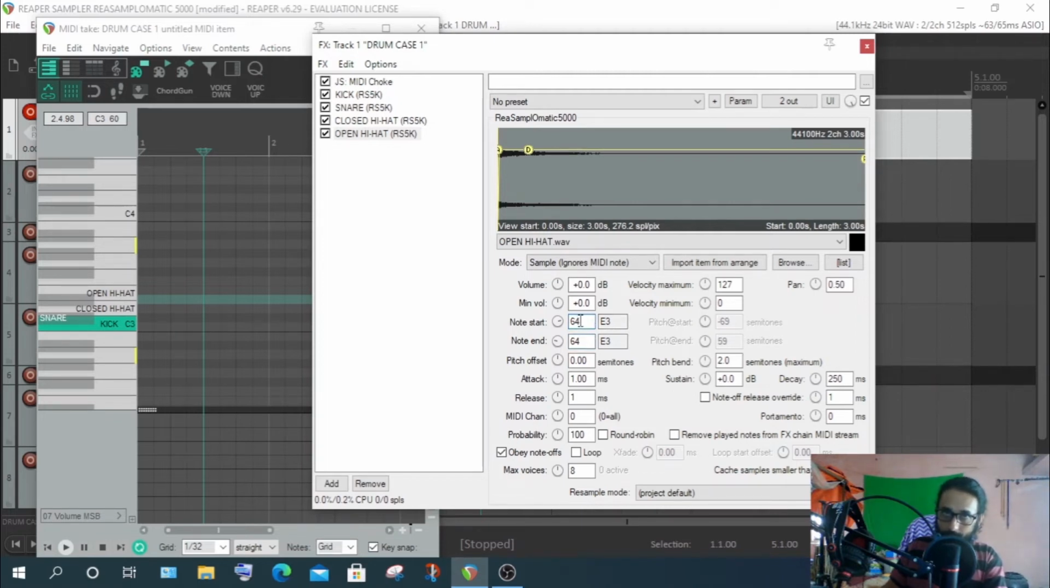Okay, so start also E and end also E. Only that particular note will be making this open hi-hat sound. No other keys on your keyboard will be making this sound. We have set it like this.